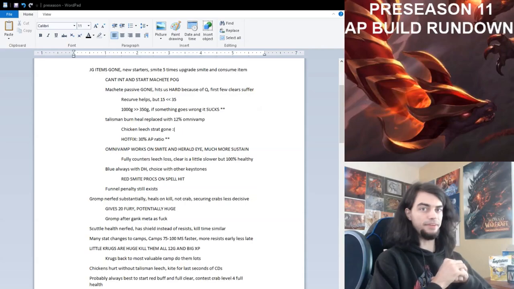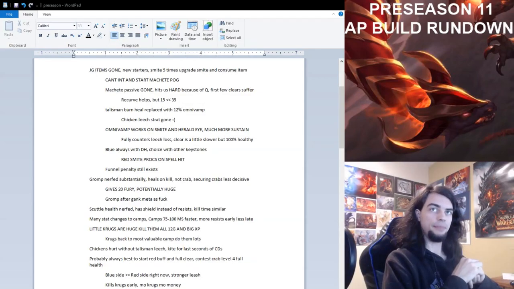Additionally, the burn now has an AP ratio on it, which was just hotfixed up to 30%. So once you have some AP under your belt, that will speed you up by a couple of seconds as well. So in summary, your clear is going to be a little bit slower, but 100% healthy. Coming off of your full clear, you'll be able to contest Crab at level 4 with 100% life. You'll just get there a few seconds later than you would have previously.